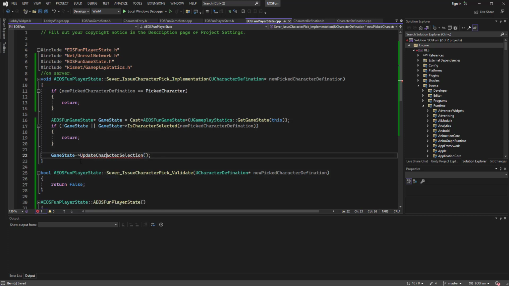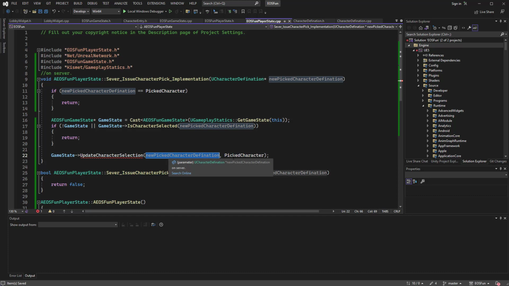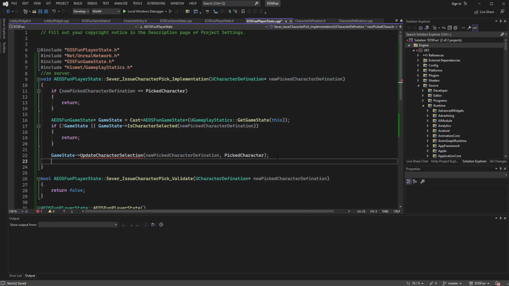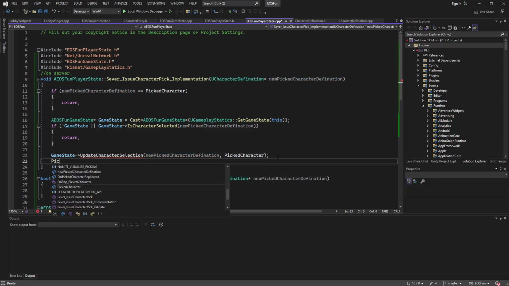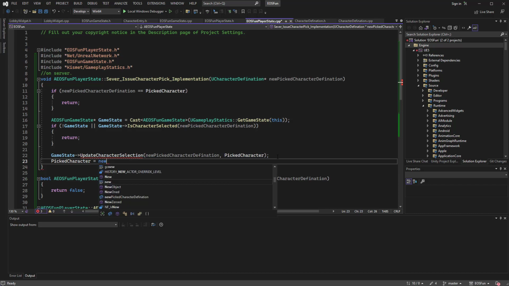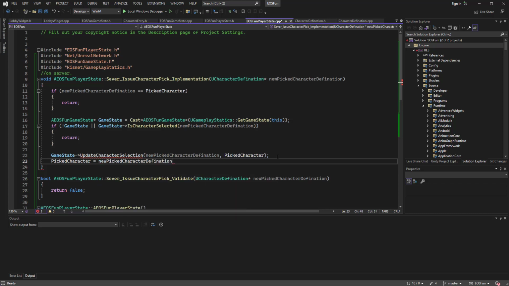All right. And then we just pass in. We need to pass in two things. One is the new picked characters, and then our picked character. Because we need to pass in both who is currently being picked and who is the one that we're deselecting, right? So that way we have to pass in two things so that everyone can update on their end. Alrighty, and then we assign our picked character to be the new picked character definition.